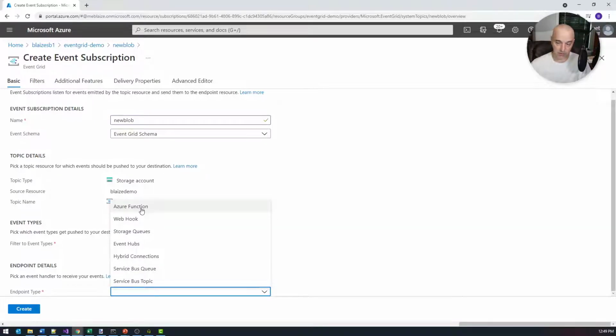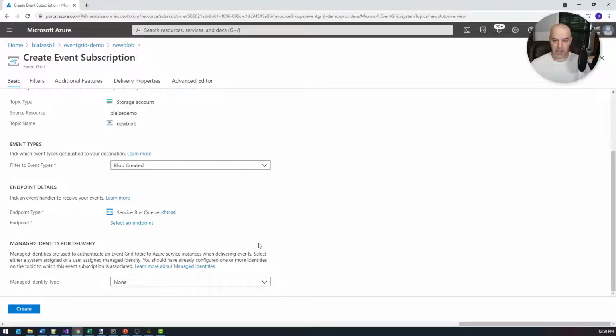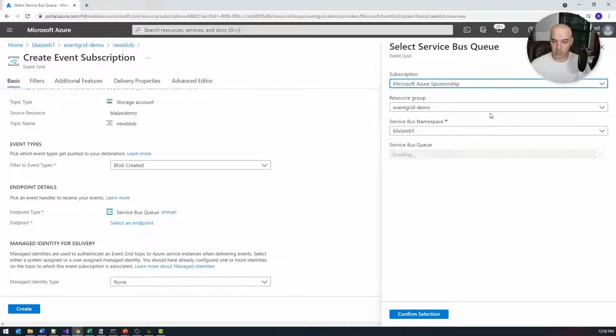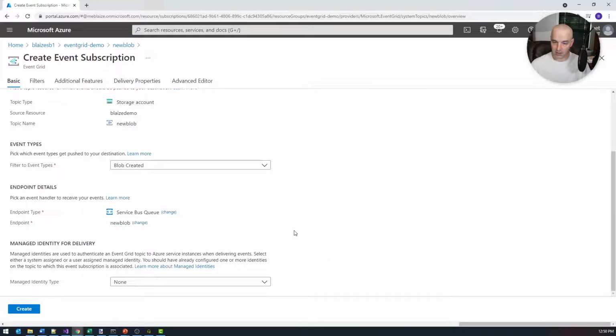And now I'm going to choose the endpoint type. I can use other ones like functions or webhooks. Webhooks would be very useful if you're doing something off of Azure. And I can use storage queues, event hubs, and other ones on Azure as well. But since I'm using a service bus, I'm going to use a service bus queue. And I'm going to select the endpoint here. It's basically just going to default to everything in this resource group. I'm using the same subscription and resource group. It's the only service bus I have and the only queue that I have. So I'm going to confirm that and then just click create. And that's going to create the subscription in the event grid system topic.